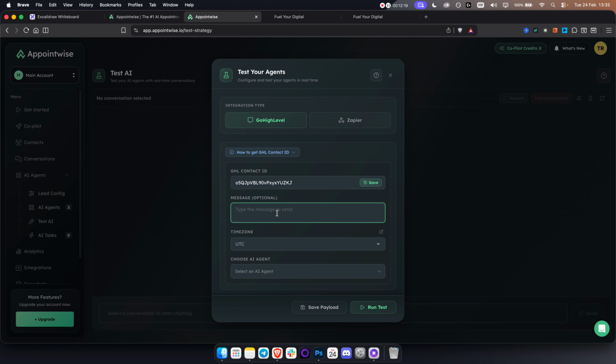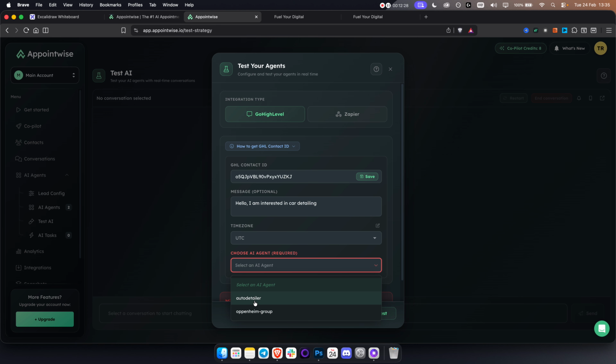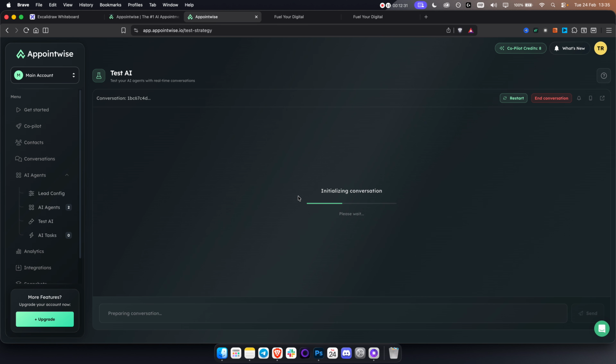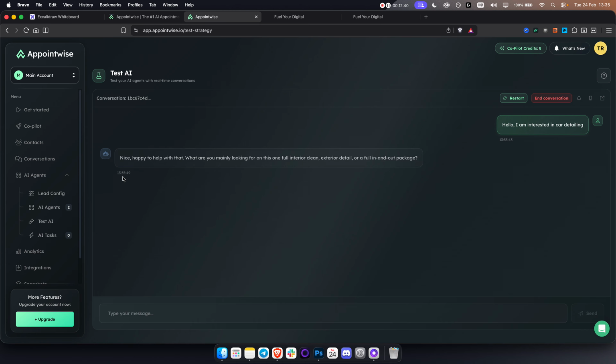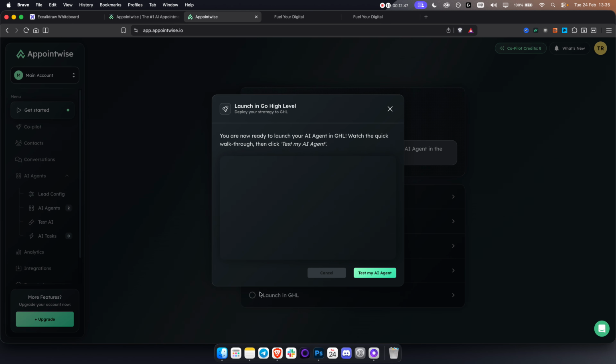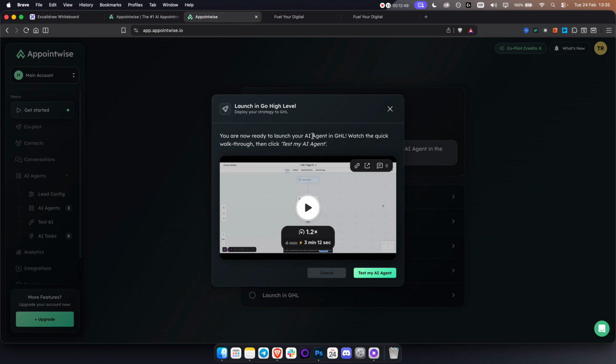And then I can put the message here. Hello, I am interested in car detailing. And I can run this test. Obviously, I want to select the agent here. And after I run the test, this is going to be the test where you would be able to test your AI appointment setter. And this is pretty much it, right? This is how you can kind of set up your AI appointment setter. As you can see, nice, happy to help you with that. Here, you can go back to get started and you can launch this in Go High Level. And as you can see, you can just go and test the agent. And that's pretty much it.